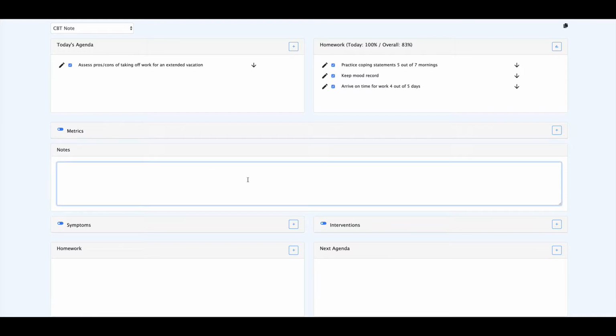And here I can type anything, reviewed mood record. I can type anything that I want. And it's just important that once I do, I hit save before leaving the page.